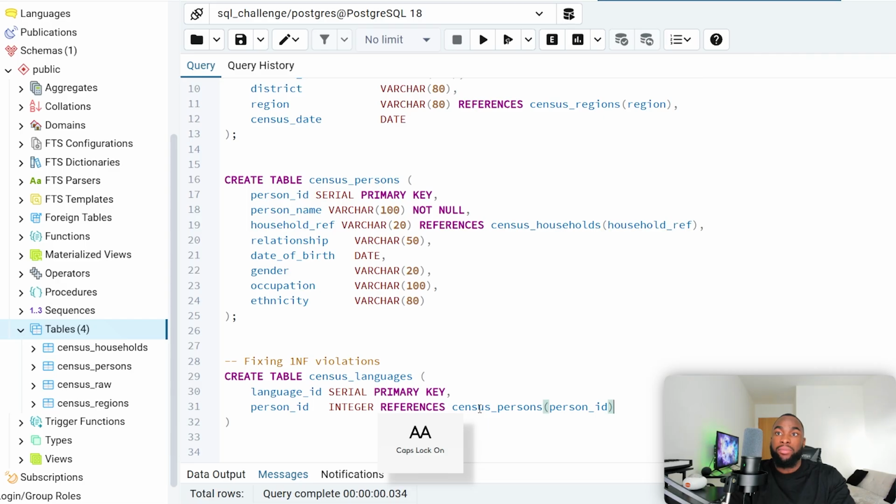And that's all I need to do. Simple as that. Okay, so now we have a foreign key inside this table as well, which is the person ID. We have a primary key, which is the language ID, and we have a foreign key, which is the person ID. Now, we're also going to include a language, and that's varchar.